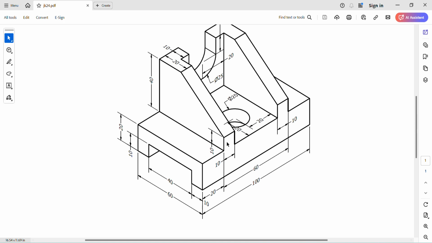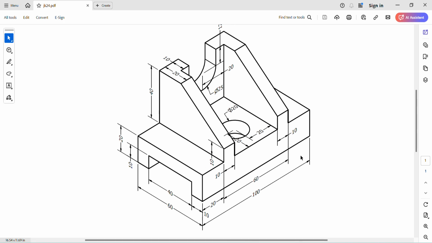Today I am going to show you how to prepare this part in Autodesk Inventor software. The base dimension is 100 by 60, height is 20 mm. In that there is a 40 mm cutout, and that height is 10 mm.